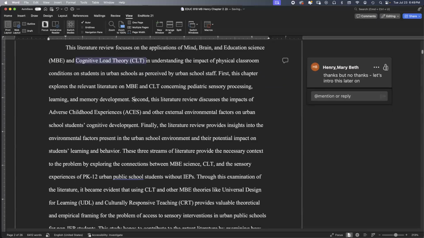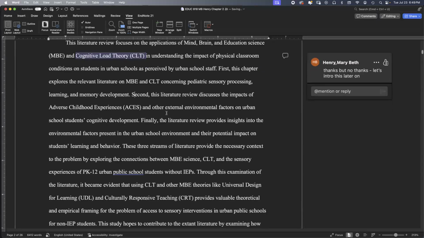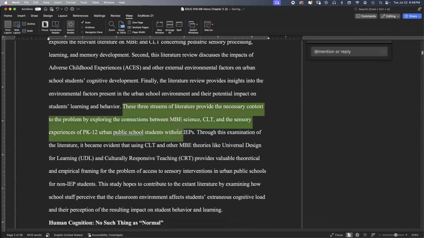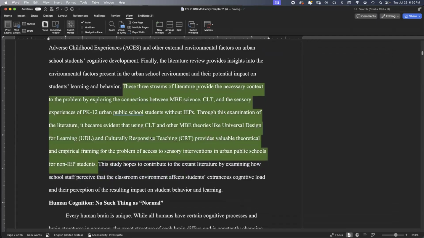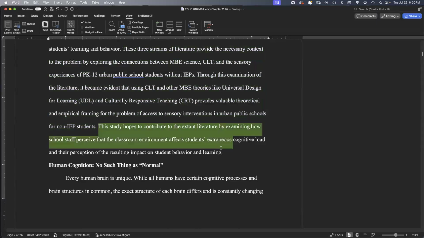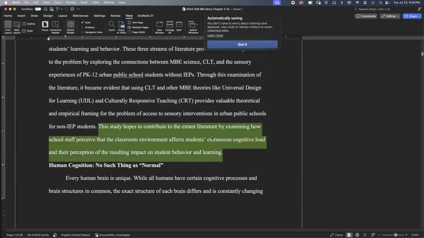As we move down, there's a lot of abbreviations in here, which is making me think that maybe I want to take another look at whether I'm using them appropriately. I go over the 3 streams in a little more detail in terms of what they include and why they're valuable to the study. And then I indicate to the reader why this study is being performed. It's partially reiterative from earlier chapters, from chapter 1.